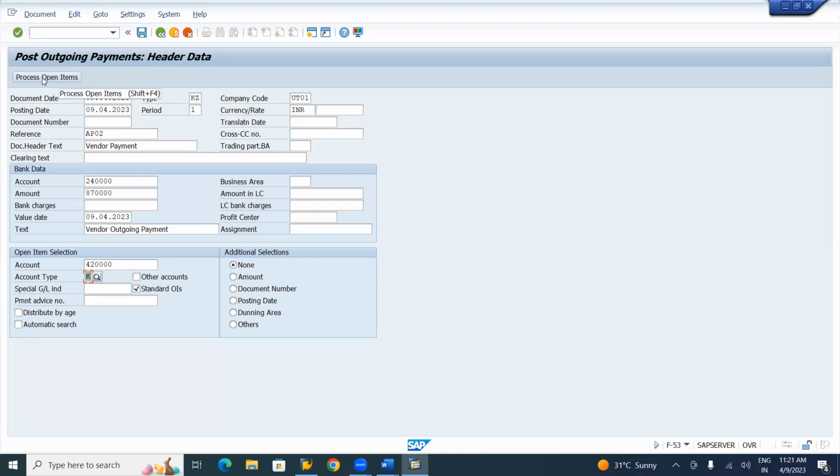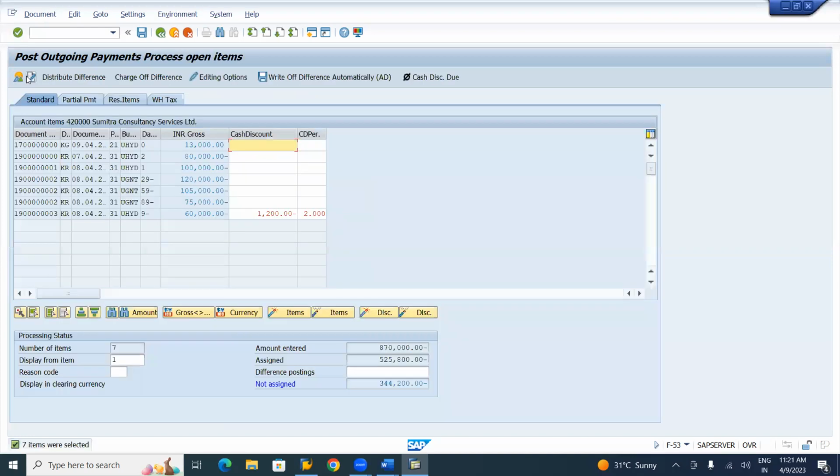So again, click on process open items. Here just focus on these things. We are not going to select anything here. Okay, click on process open items.